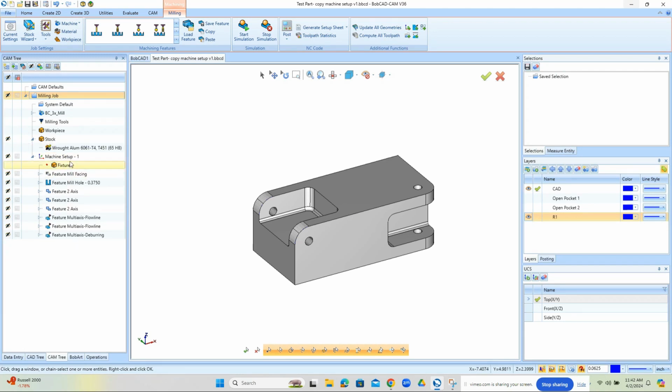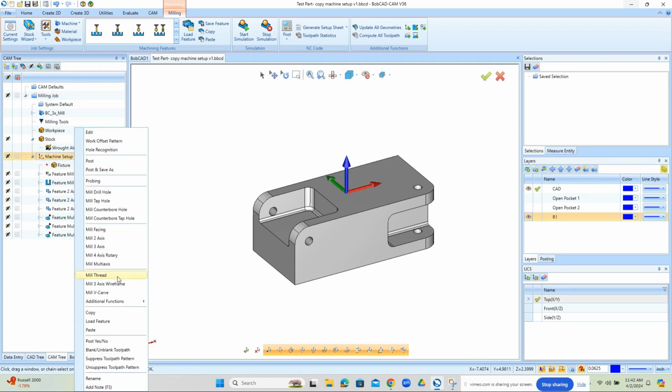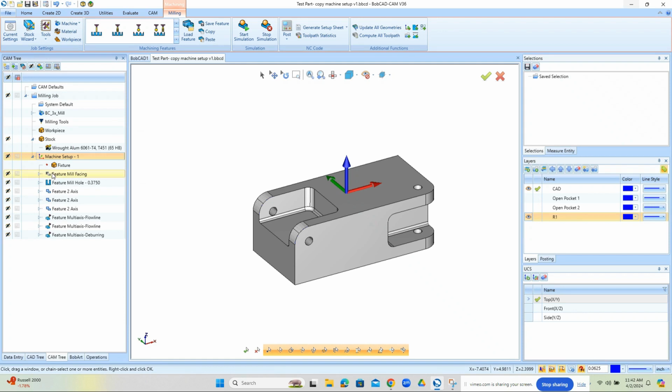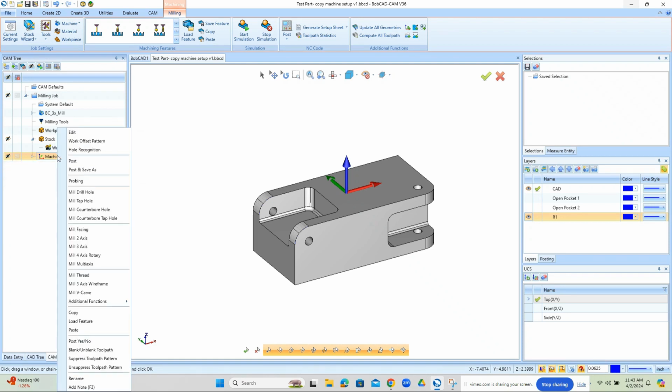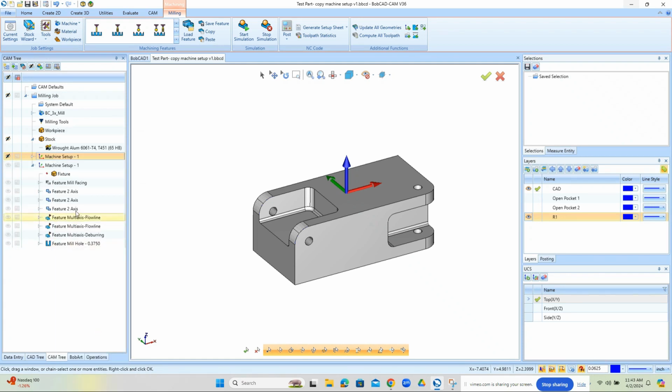So it's really easy to do now. All you got to do is right click on your setup, come down to copy, and then you can right click and paste, and you'll notice all the machining features came over with this setup. So again, a really nice feature.